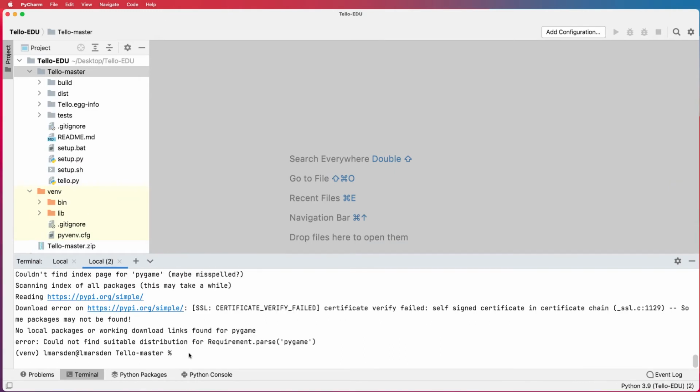So once that's installed, we then need to just associate the Tello packages. So normally you just go pip install Tello, but if you're behind a firewall, or you may be at work, you may have to do pip install and put in some trusted hosts. So you need to use trusted hosts.